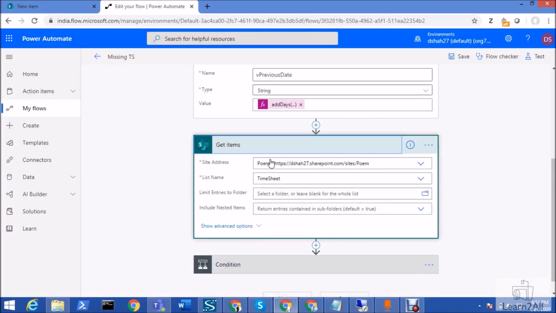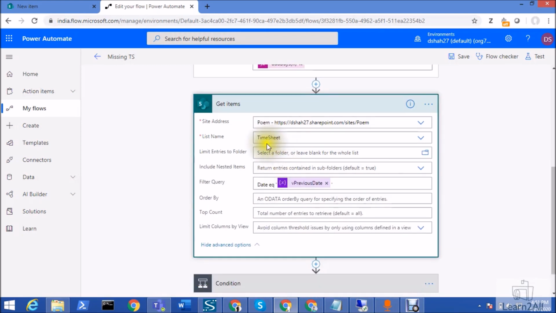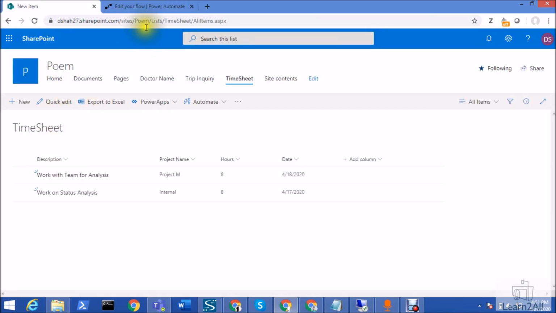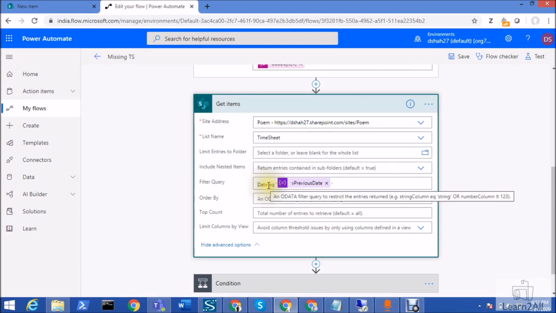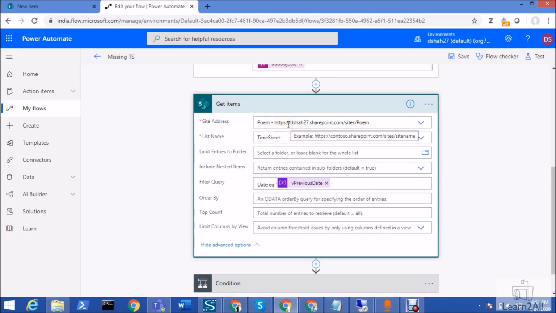Now we need to use SharePoint Get items. Click on advanced. So this is my list. I am pointing to the timesheet list. Now under filter query I need to use date equal to previous date, so it will find only the records which belong to the previous date. Now if the user has inserted any timesheet entry for yesterday, we will get the value over here. If we are not getting any rows using this connector, that means that the user has missed the timesheet and we need to send the reminder email.